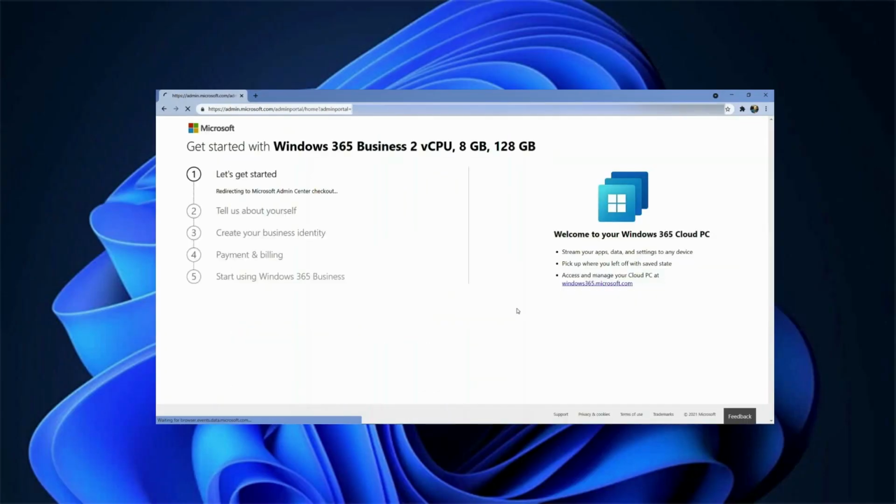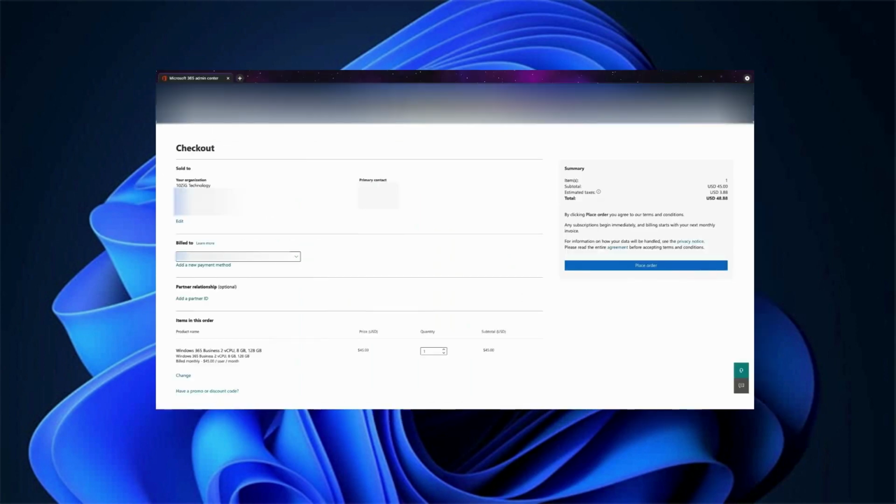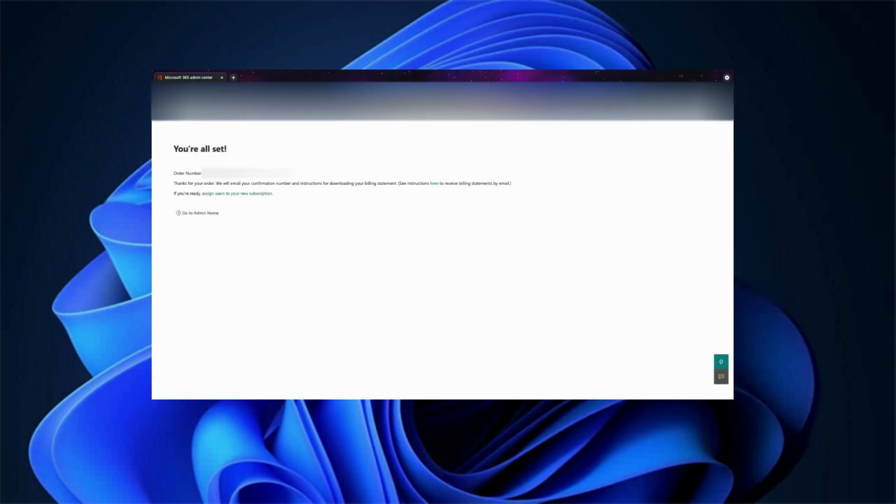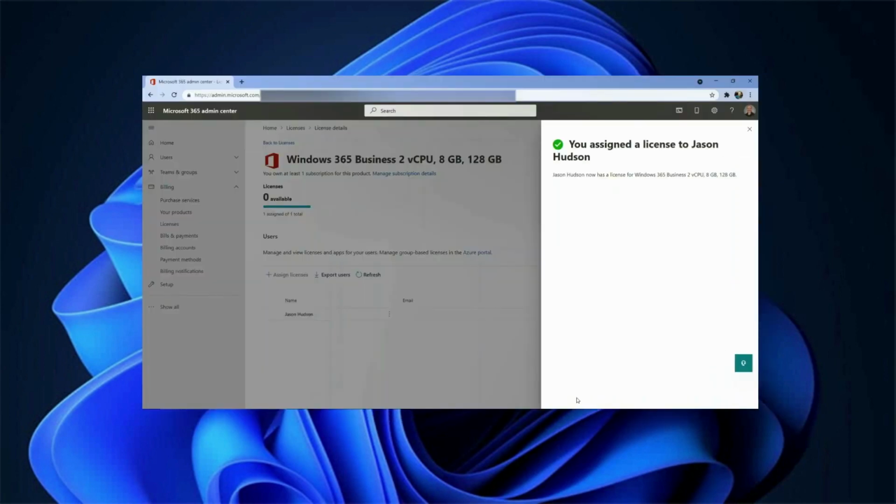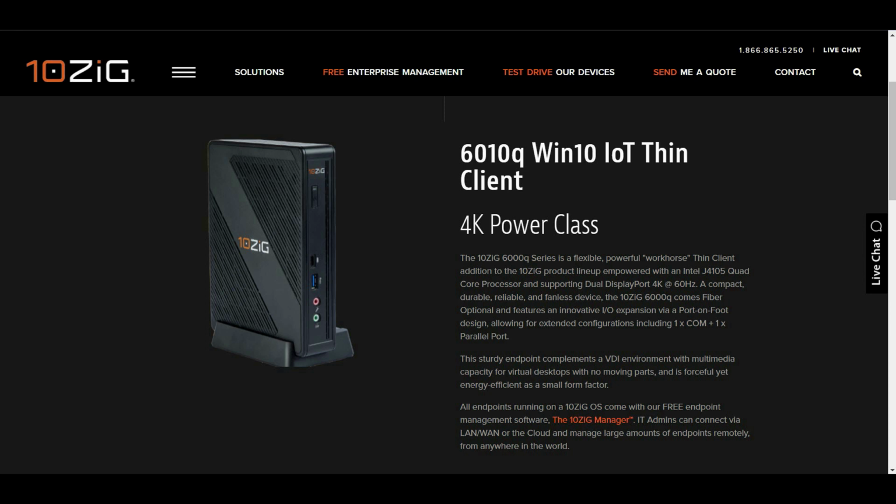Now that we've subscribed to our desired Windows 365 Business Cloud PC and assigned it successfully to our end user, we'll show you how to get access to the virtual machine via your browser, to control it, and then demonstrate a local browser connection to the desktop. Once we've done this, we'll move on to the main Tenzig 6010Q Thin Client connection demonstration.